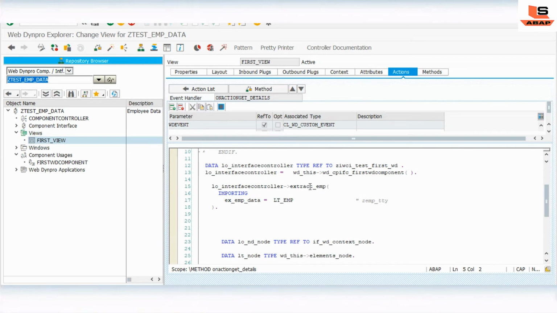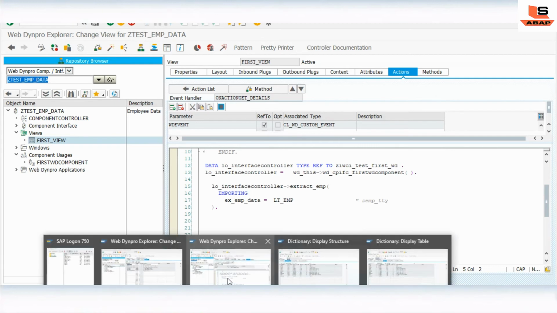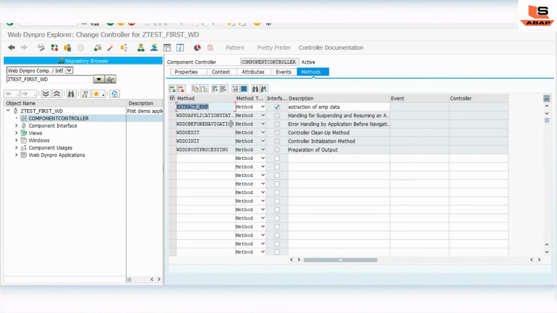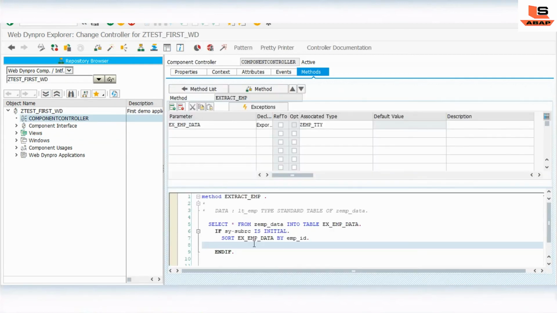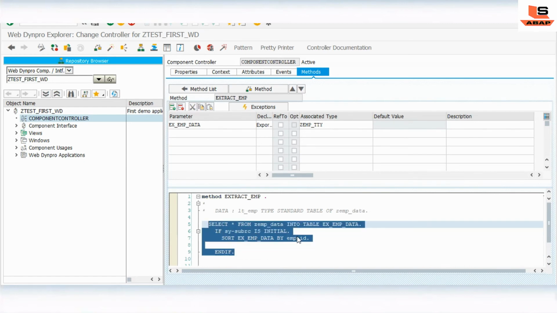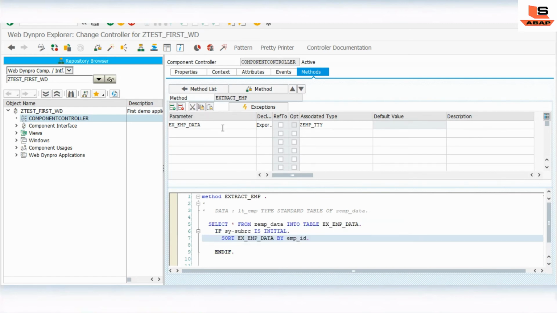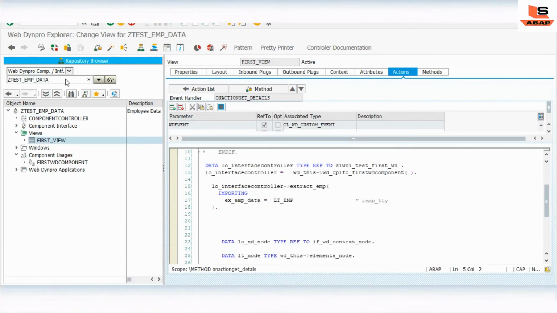The interface controller goes inside this extraction employee, and it will go inside this first Web Dynpro component and extract the logic inside, extract the data from this employee data, and pass the data to this exporting parameter nt employee. Inside this employee data, we will get the data inside nt component.